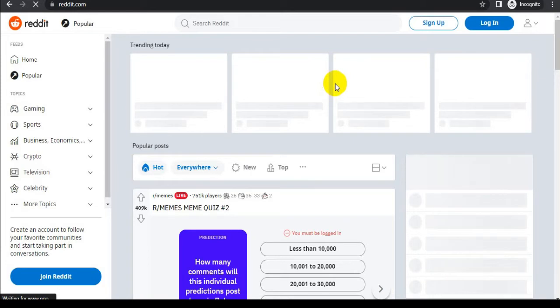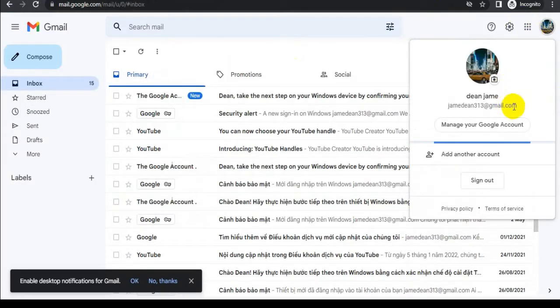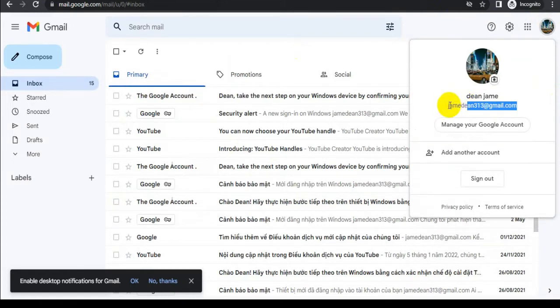So the next thing for us is to sign up. That's what we want to do. We want to sign up, register a new account on Reddit. Click on sign up. Yes. Then the next thing is to put our email address here. I need to copy my email address.